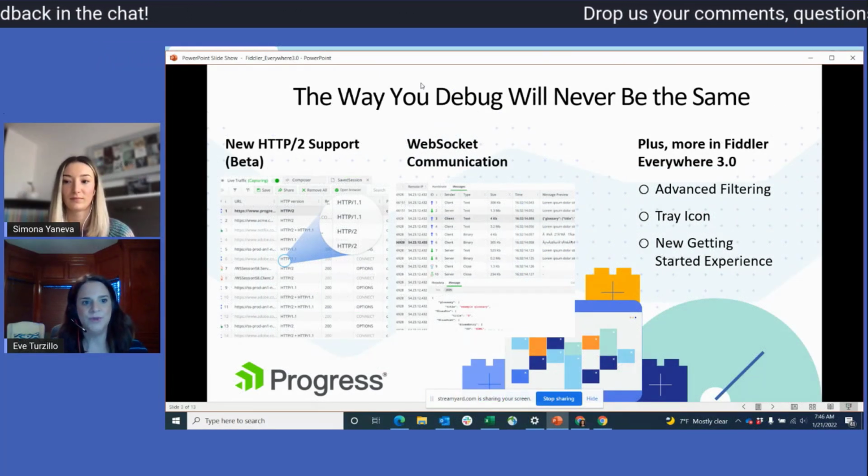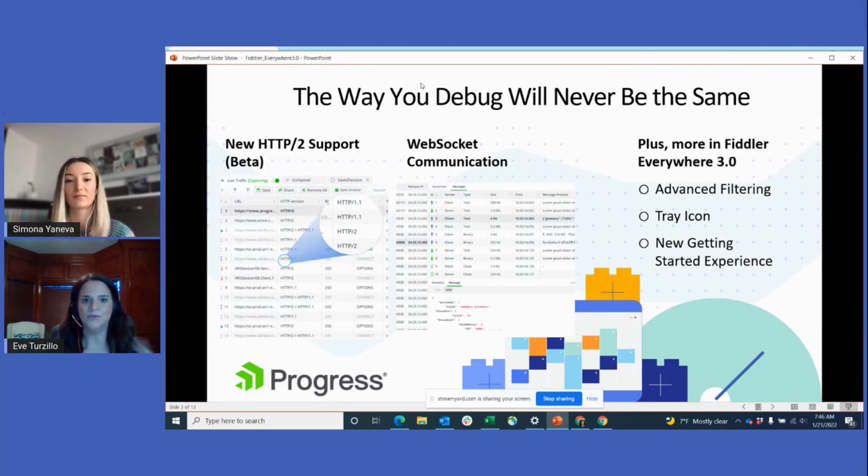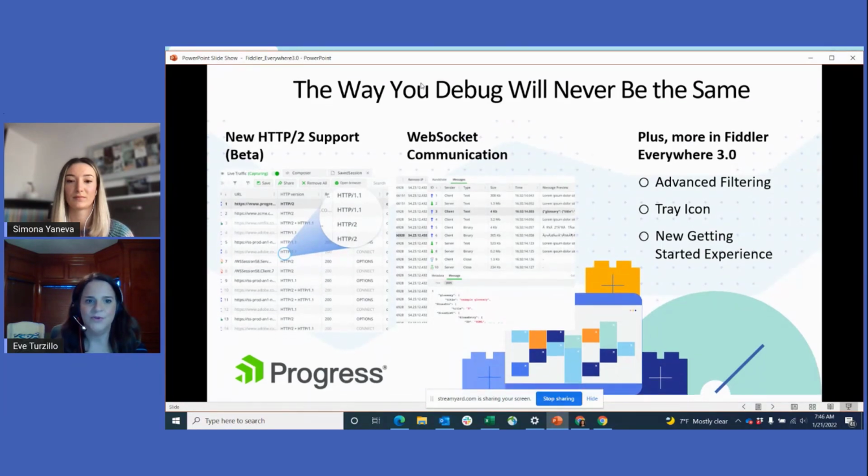So as Simona mentioned, with new HTTP2 support, which is in beta, which is huge, and we'll go over the different protocols as well as WebSocket communication. These are game changers. Plus, we've added some more things that you're really going to find interesting, like advanced filtering. Simona's really going to get into the tray icon, which is one of her favorites, as well as a new getting started experience, right? We want this to be intuitive for you. We don't want you to run into any obstacles. We want you to be able to get the job done and move on to the next thing. That's really what the release is centered around, which is pretty remarkable.